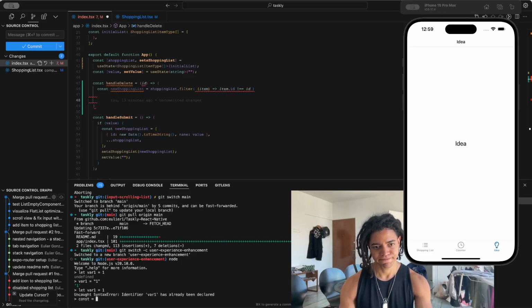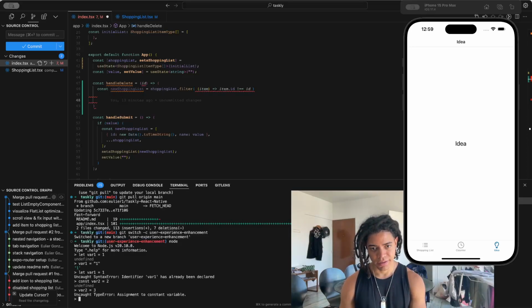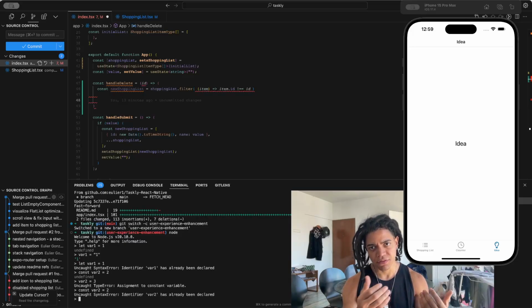So bear with me. This is now var2, and say it has the value of 2. If I want to redefine the value to 3, it says this is not possible: assignment to constant variable. And if I want to redeclare it, it doesn't allow me either. But this is the subtle difference: let allows you to redefine the value of that variable, but not redeclare it, whereas const doesn't.